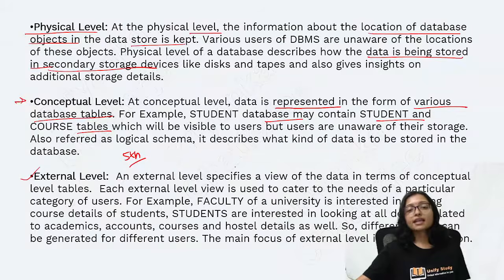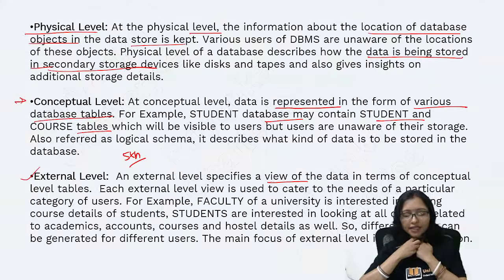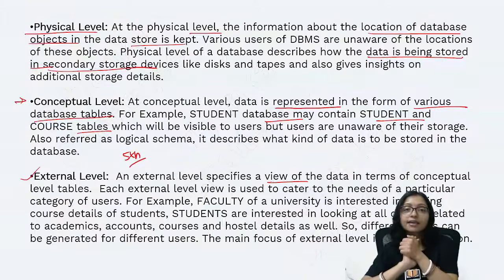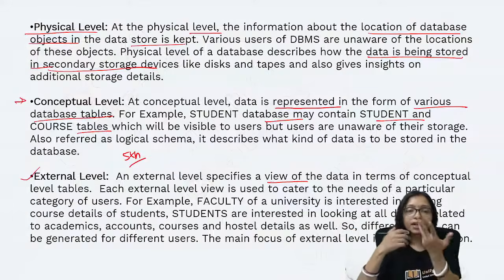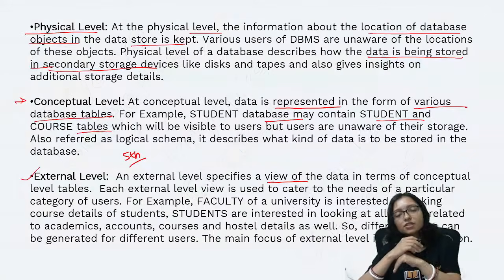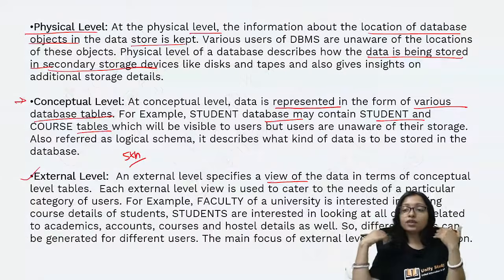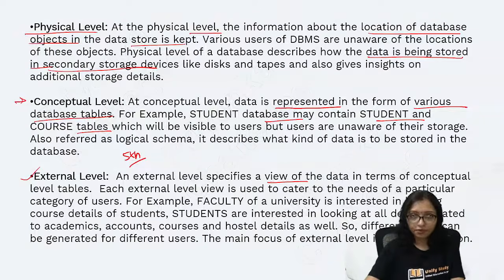So here external level specified the view of the data term. That is means I am the admin. Whenever I am taking the class, my view is different. In my view, whenever you are attempting mock test, I can see all the student, what is your performance, what is your name, what is your roll number, what is your phone number, and when you attempt the mock test, what is your performance, everything I can see. My admin view is different. And when you are using it as a student, view will be different, right?